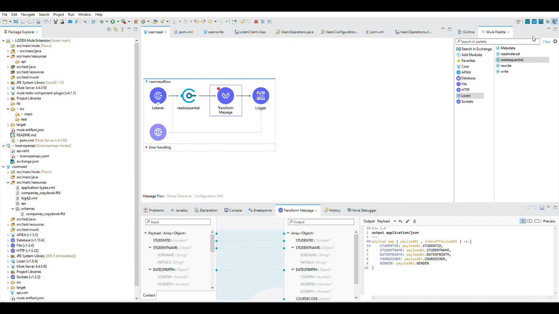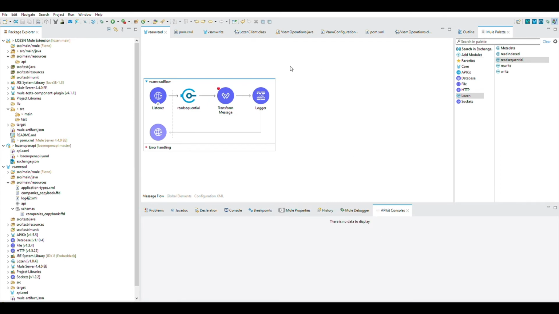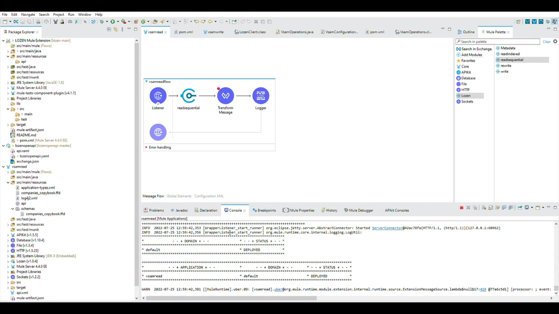We now switch to the console view in preparation for testing the message flow. As we run the process, we see the log messages in the console that are emitted by the executing message flow. The VSAM read flow is deployed and prepared for execution.